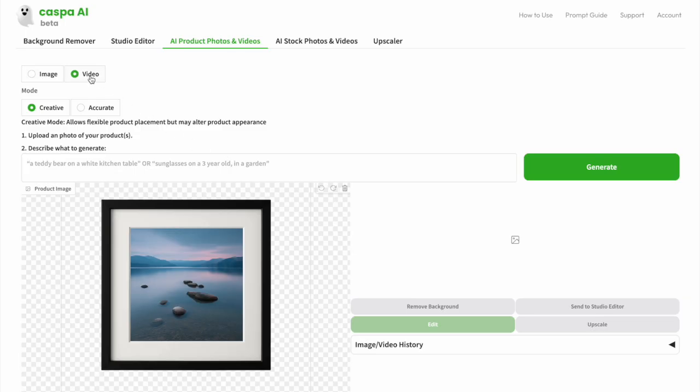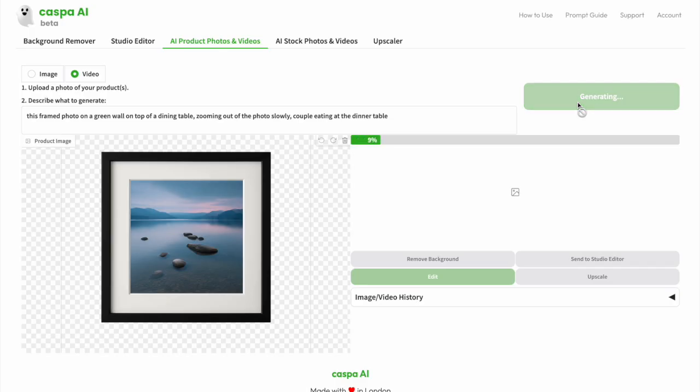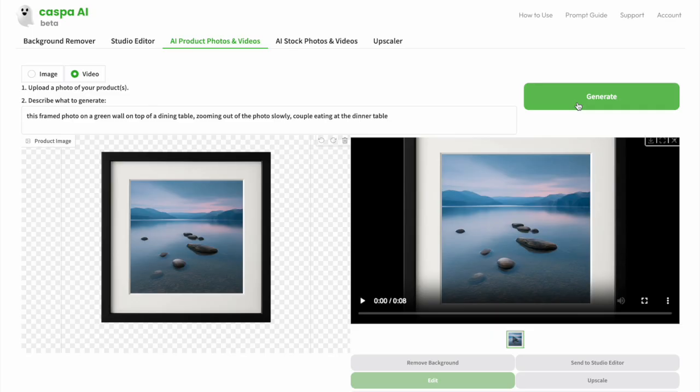On this tab, the default mode is images, so select video, then I'm going to type in my prompt straight away. Here I want to see this framed photo on a green wall on top of a dining table, zooming out of the photo slowly, couple eating at the dinner table, and then click generate. It takes a few seconds to load, and then the 8-second video is created. I'll watch it through.